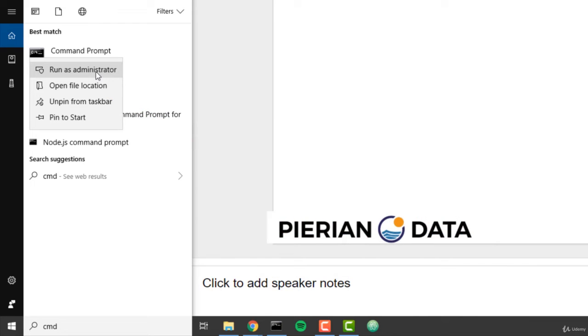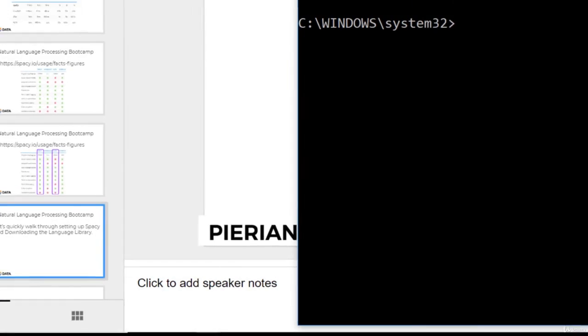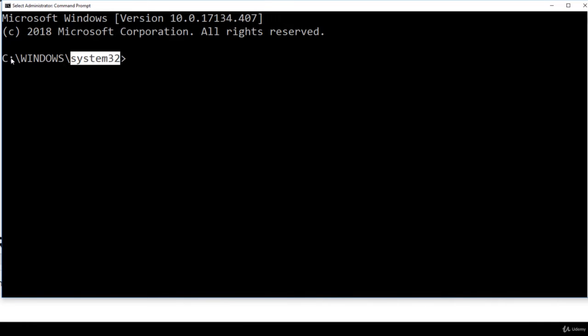If you're on a Windows computer, you want to make sure you run this as an administrator. You also want to make sure you don't have a firewall, because we're going to be downloading a language library from the internet. So I'm going to run my command prompt as an administrator. And now I have my command prompt. Keep in mind, sometimes when you run this as an administrator, it'll automatically open to System32. You probably just want to be located in your C folder.